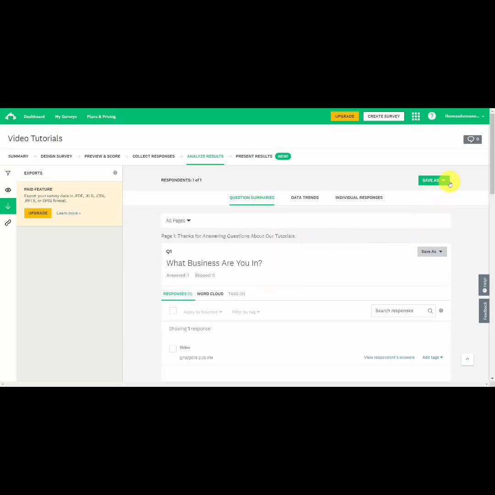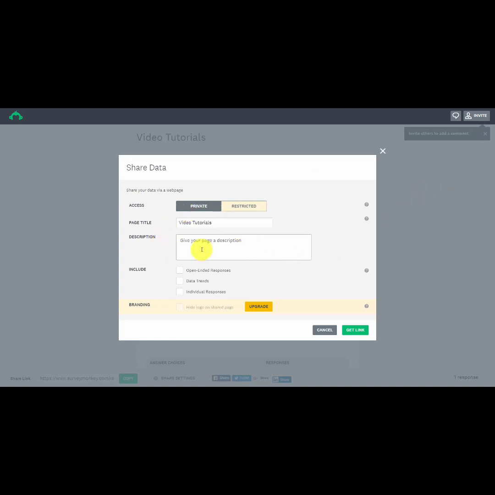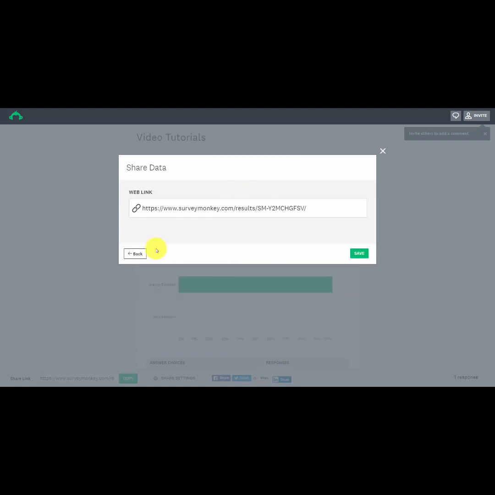Now, if you're working with other people, you can share the data of this page, and you can do that by clicking this link that says Shared Data Link. And you can give your share a title, and you can determine what's going to be included with the individuals that you're going to be sharing with. You can either choose that this link is going to be private. If you want it to be restricted, that's going to take the upgrade. So in this case, we're going to click Get Link, and that's going to give us this web link that we can use to share with other people the results of our survey collected into the analysis.